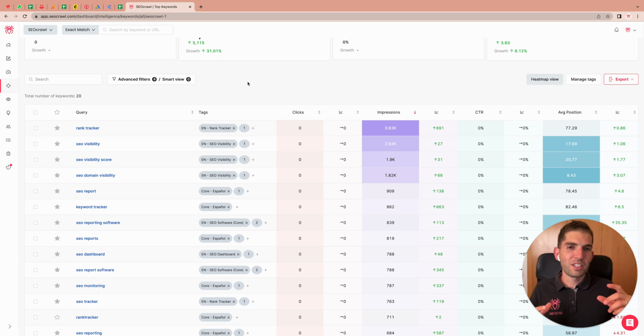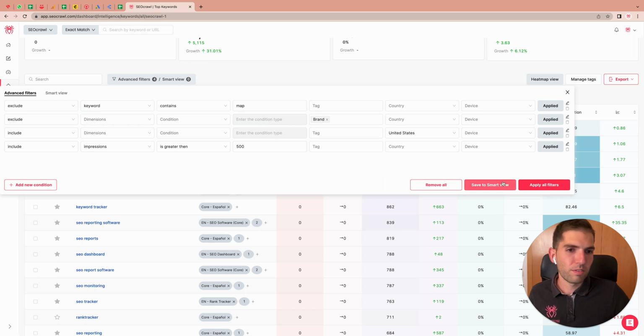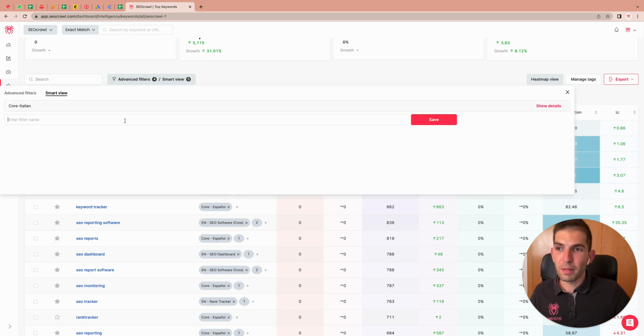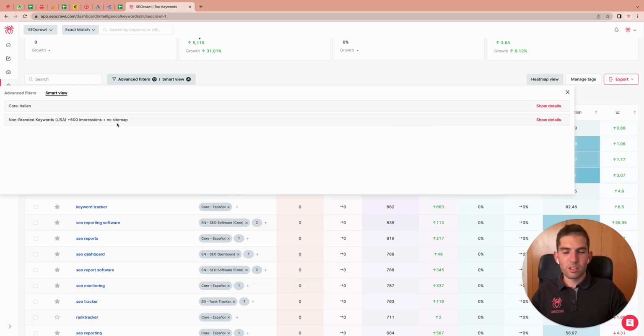What does it mean? Imagine needing to filter this every single day in case you would like to see this data. It would be time consuming, it would not be efficient, and it would be a waste of time. So in order to avoid that, we have implemented save to smart view. Basically, it will save all the filters into one single view. In this case, I will name it, for example, non-branded keywords USA plus 500 impressions, no sitemap. I will save it, and I know that every time I need to check something about those keywords, I can directly apply this smart view and all the filters will be loaded.